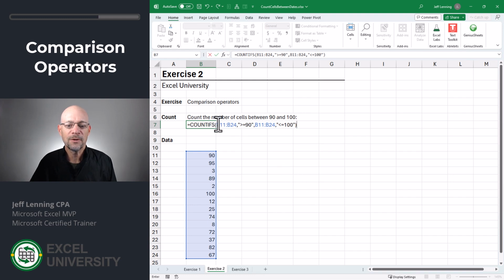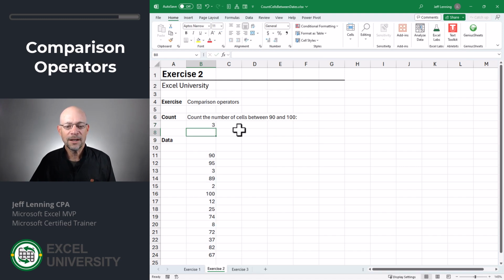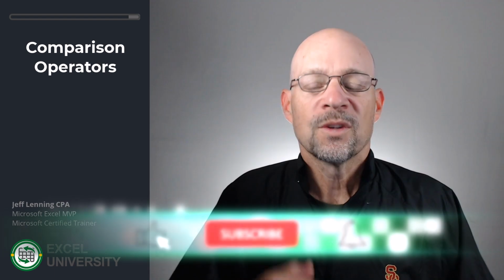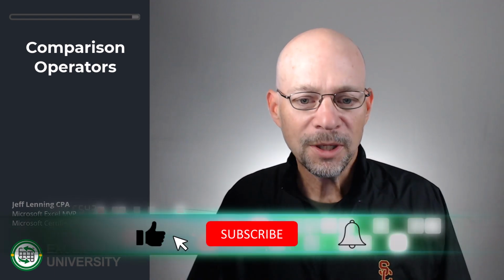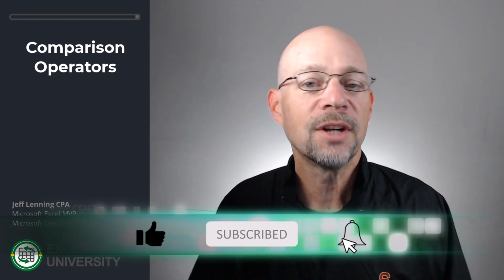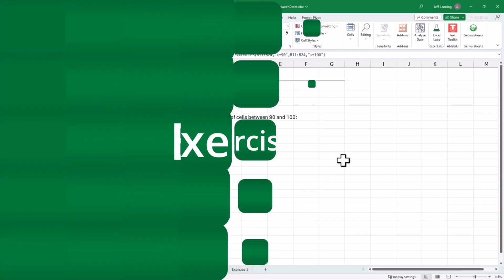Before I hit enter, let's review. I'm asking the COUNTIFS function to count the number of these cells that are greater than or equal to 90, and where these cells are also less than or equal to 100. Enter. And now we got it, and apparently there are three. Let's just double check. One, two, three, and yes, got it. So that's taking the next step with multiple conditions along with comparison operators. Let's go to the next exercise, exercise three.